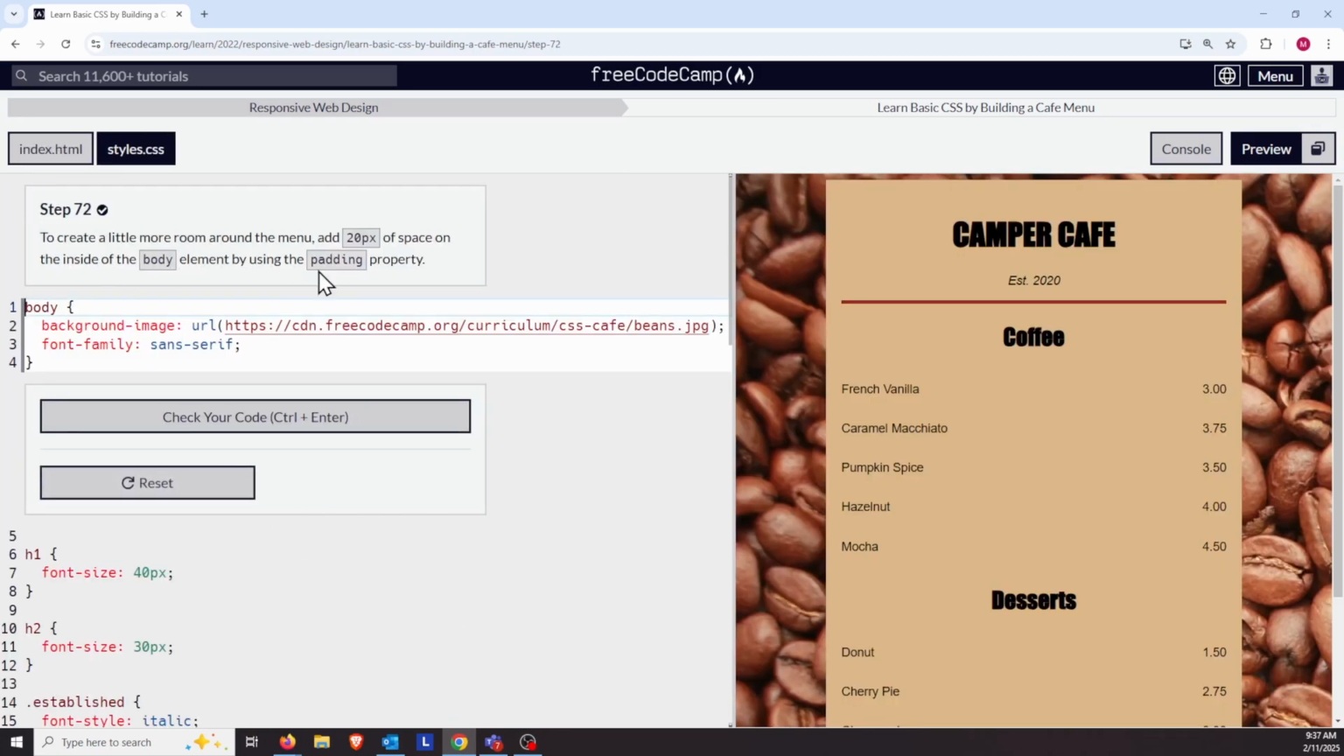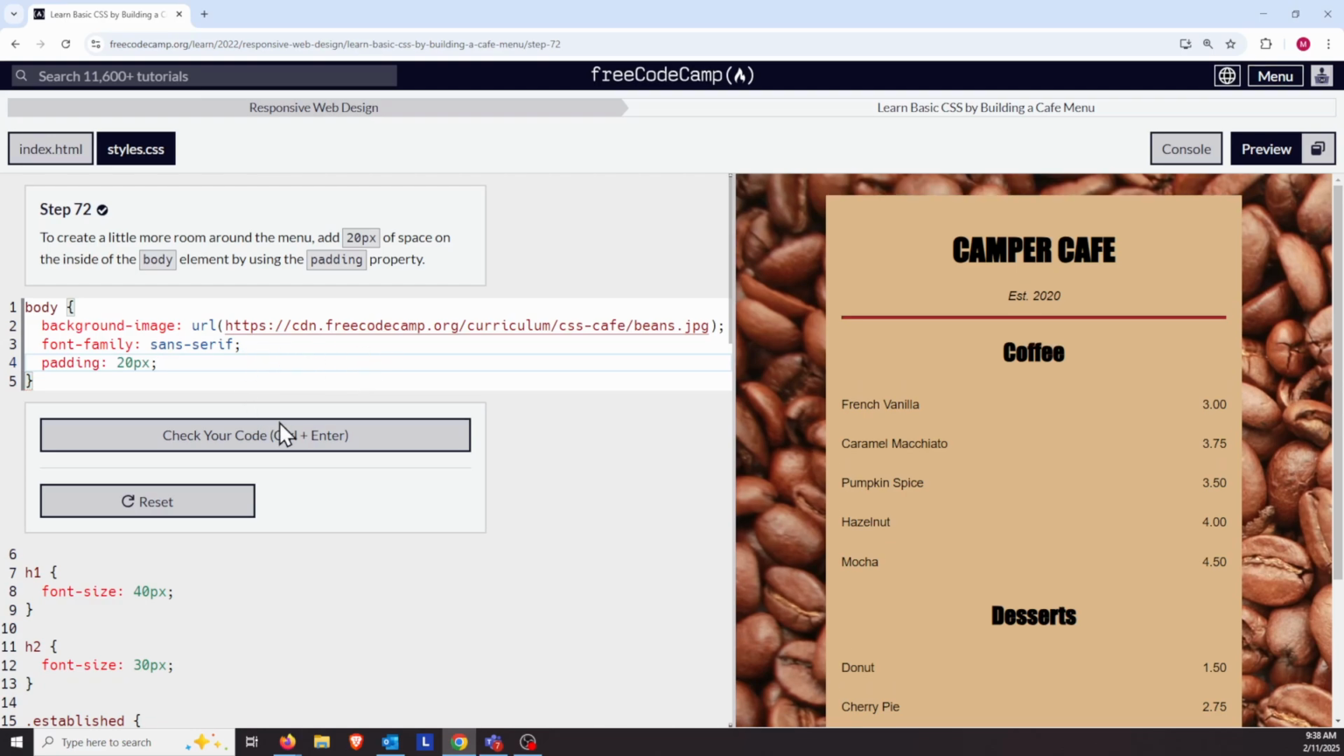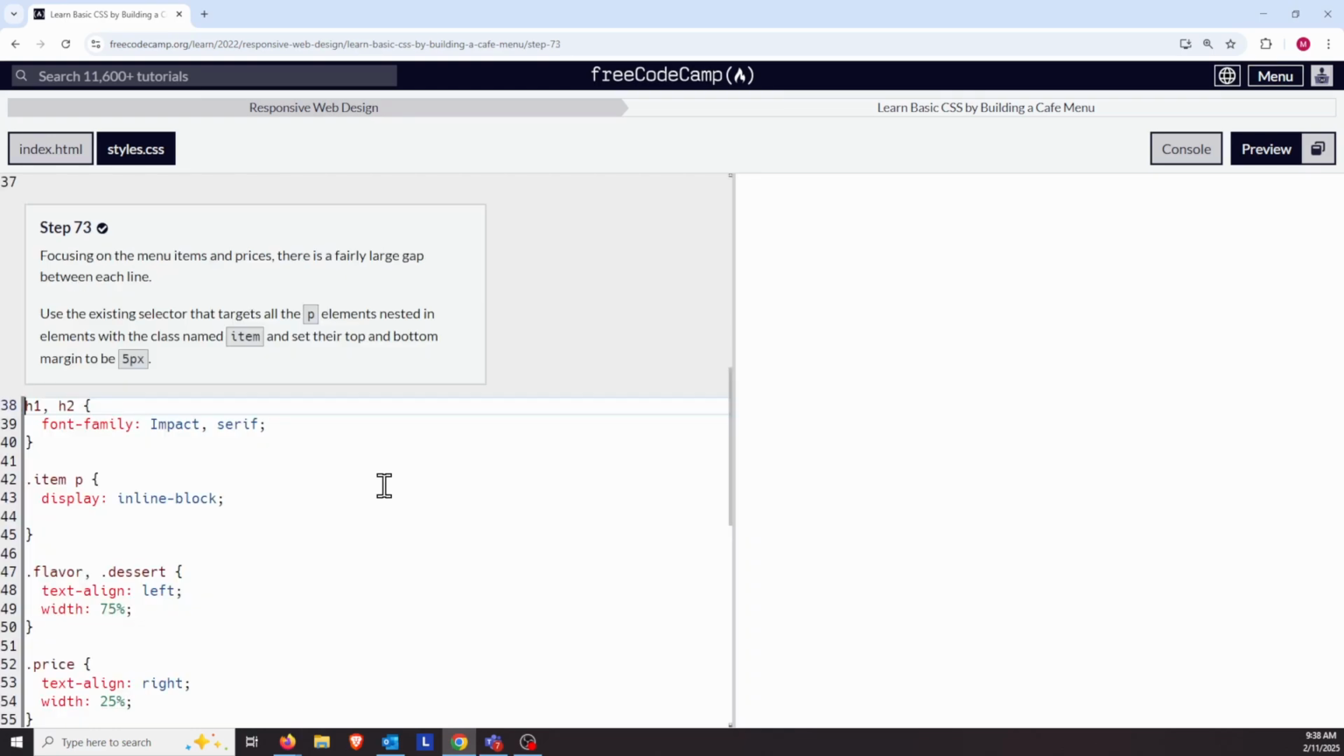To create a little more room around the menu, add 20px of space on the inside of the body using a padding. All right, so a padding of 20px. All right. 73.